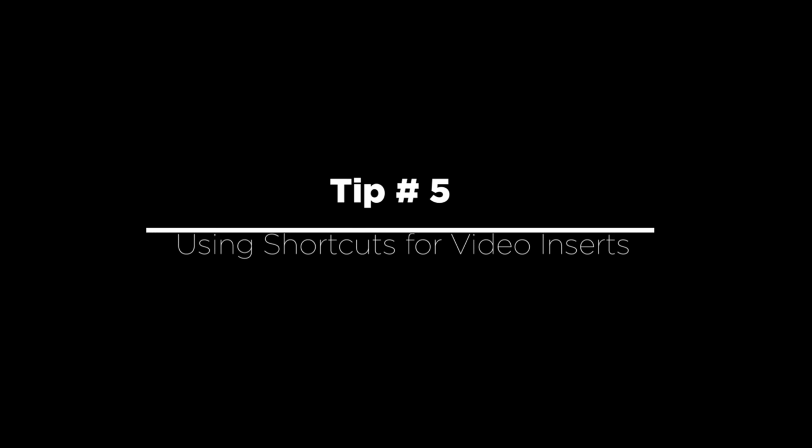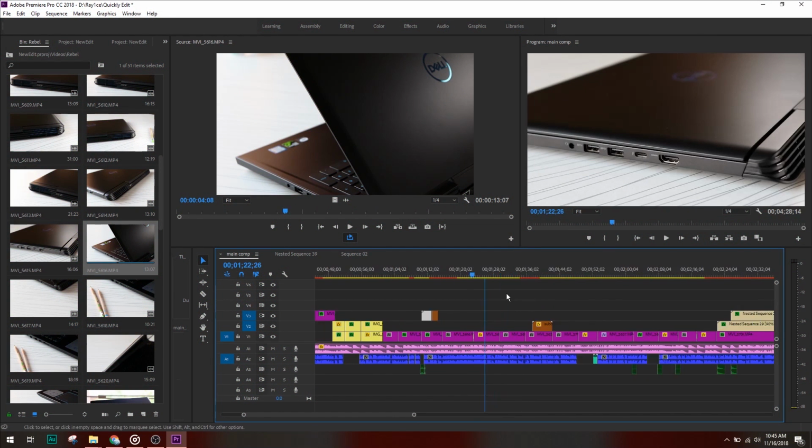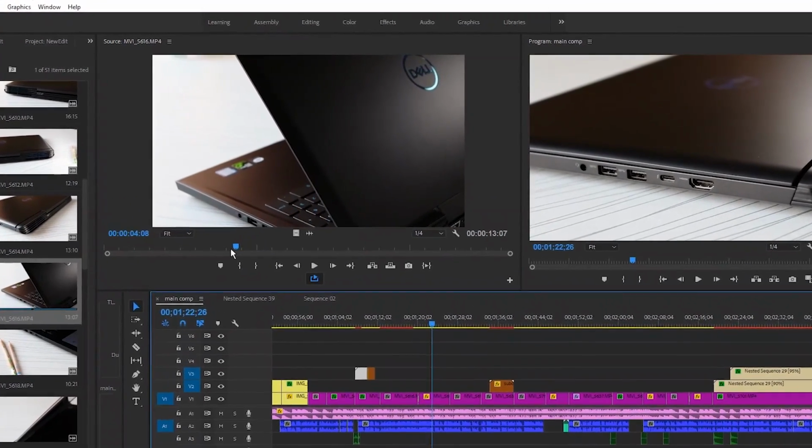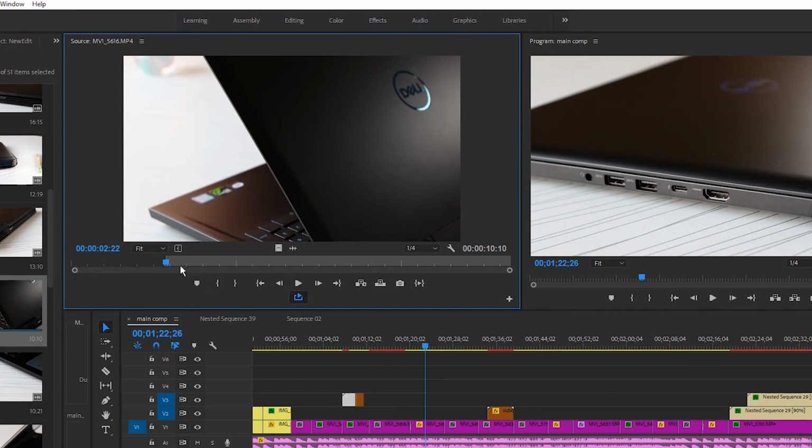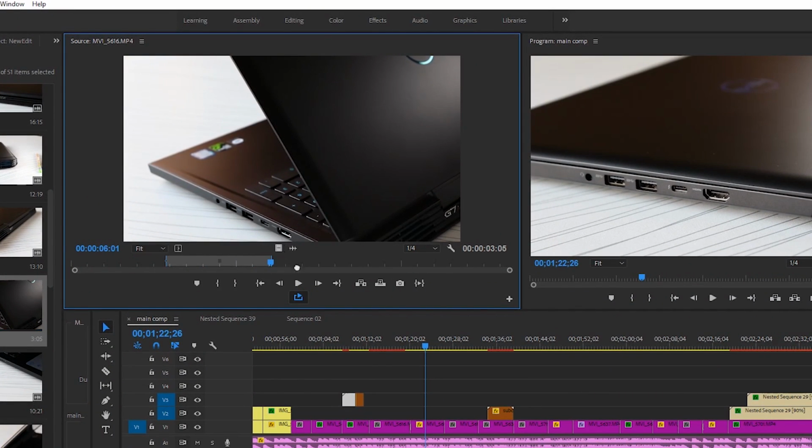So this last tip is one of my favorites. It's something which most of us already know, but I got to know about it only a couple of months ago. And it's one of the most time-saving tips. So most of us usually follow the practice of viewing our video on this preview window, scrub through it, set in point, out point, drag and drop the clip on the timeline.